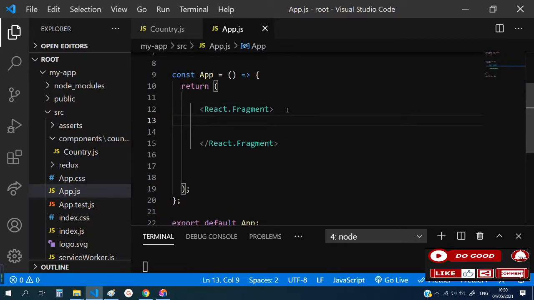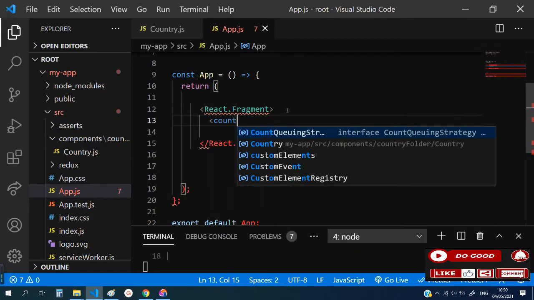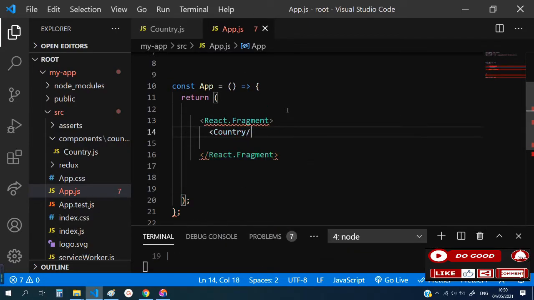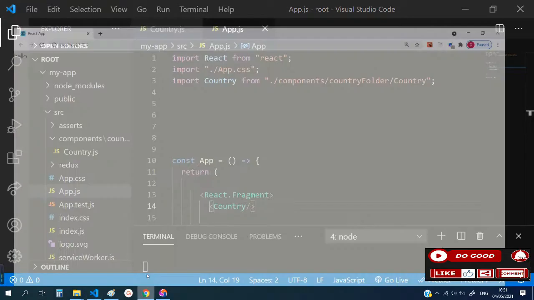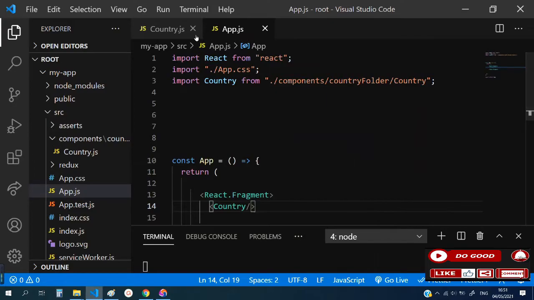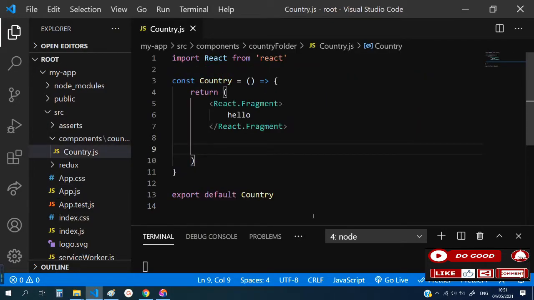So we can say Country. Good, let's check. Good, it has been imported for us already. Let's check the screen. Great, we have hello on the screen. So that means we're ready to go. So we can close the App.js.